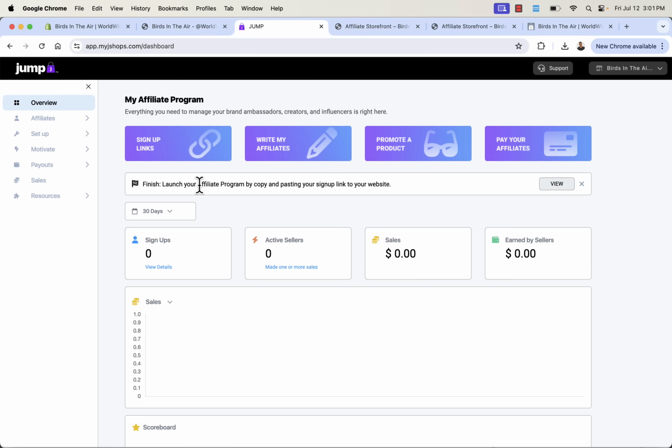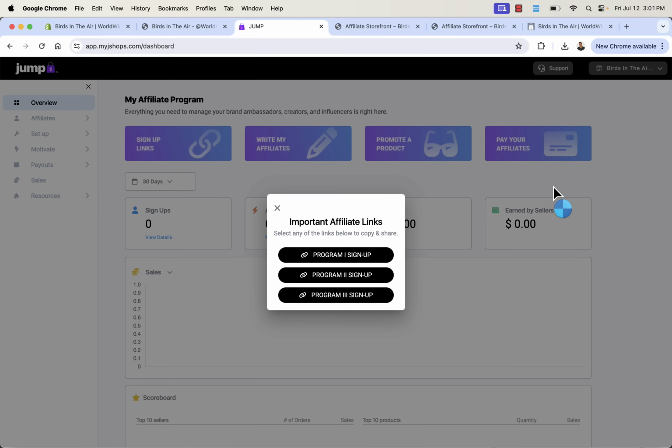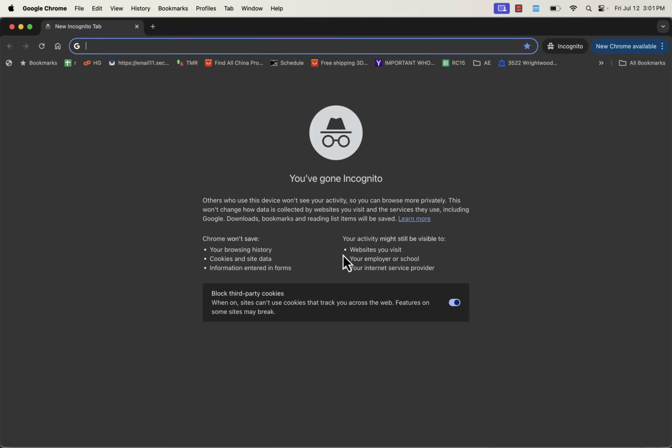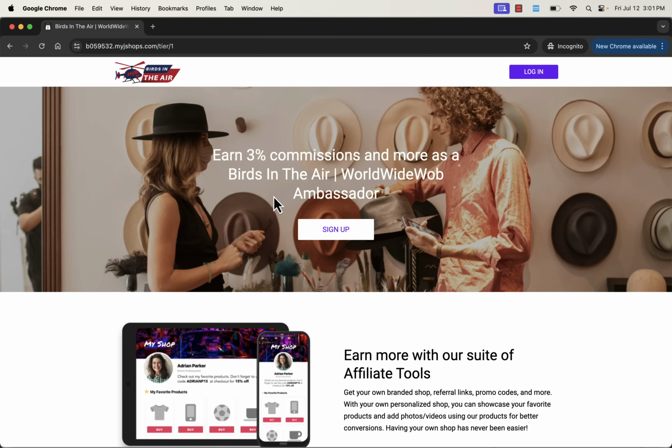Last step, all you need to do, launch your affiliate program. We're going to come over here and we'll have our program sign up over here, and we'll be able to do anything we want with this. I'm going to open up a new incognito window, and I'm going to show you over here really what this looks like. And we have our commissions over here, and of course it starts at 3%. Why does it start at 3%?